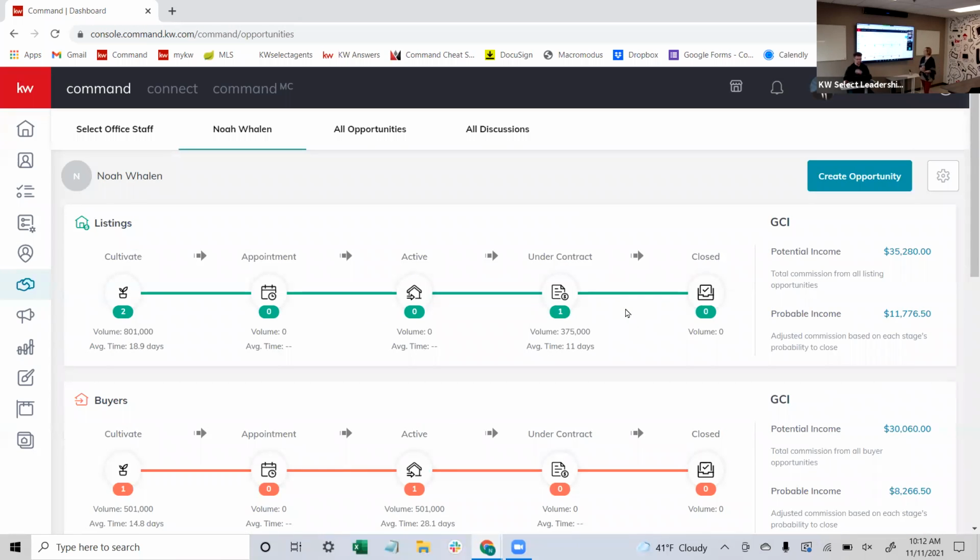I'm going to reiterate that too, Noah. So opportunities is exactly what they are. They're opportunities, right? The minute you put somebody in command and you've had a conversation with them, I would create an opportunity, whether they're a buyer or a seller, and put them at that cultivate stage. That way, if you open command every morning and you look at this, you're like, oh, I have 10 people I'm cultivating. Or you look and you're like, hey, I have 8 people I'm cultivating. I have 2 appointments. I have 2 active. I have 3 under contract. And then you're going to see them go to close.